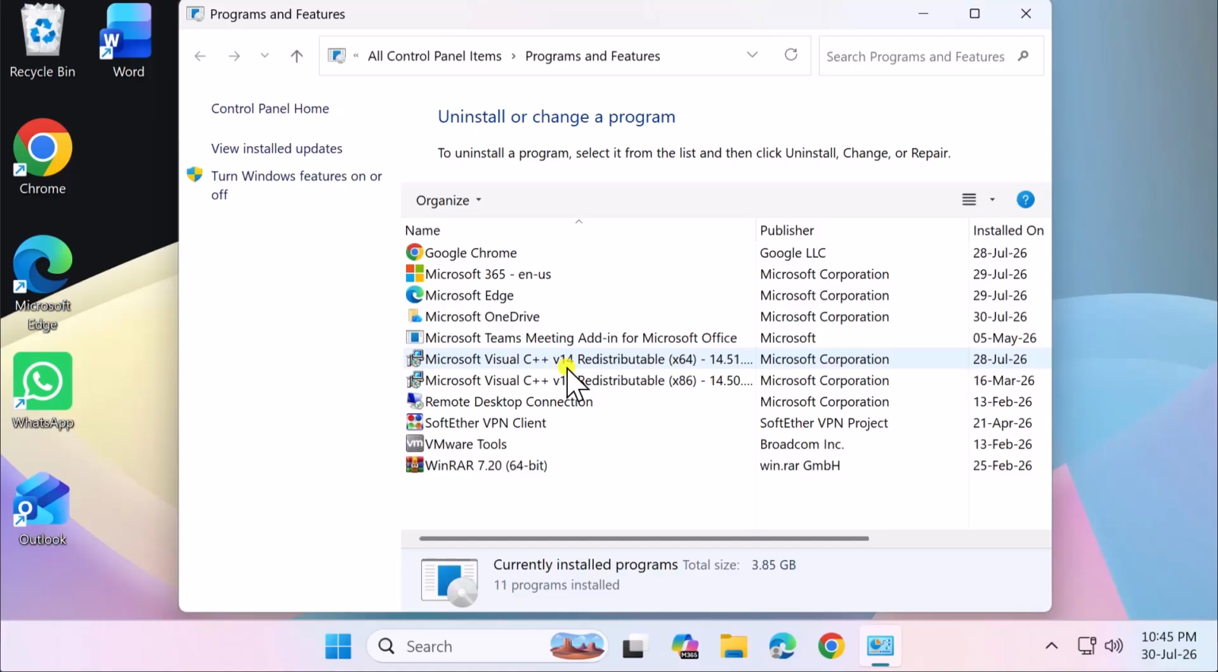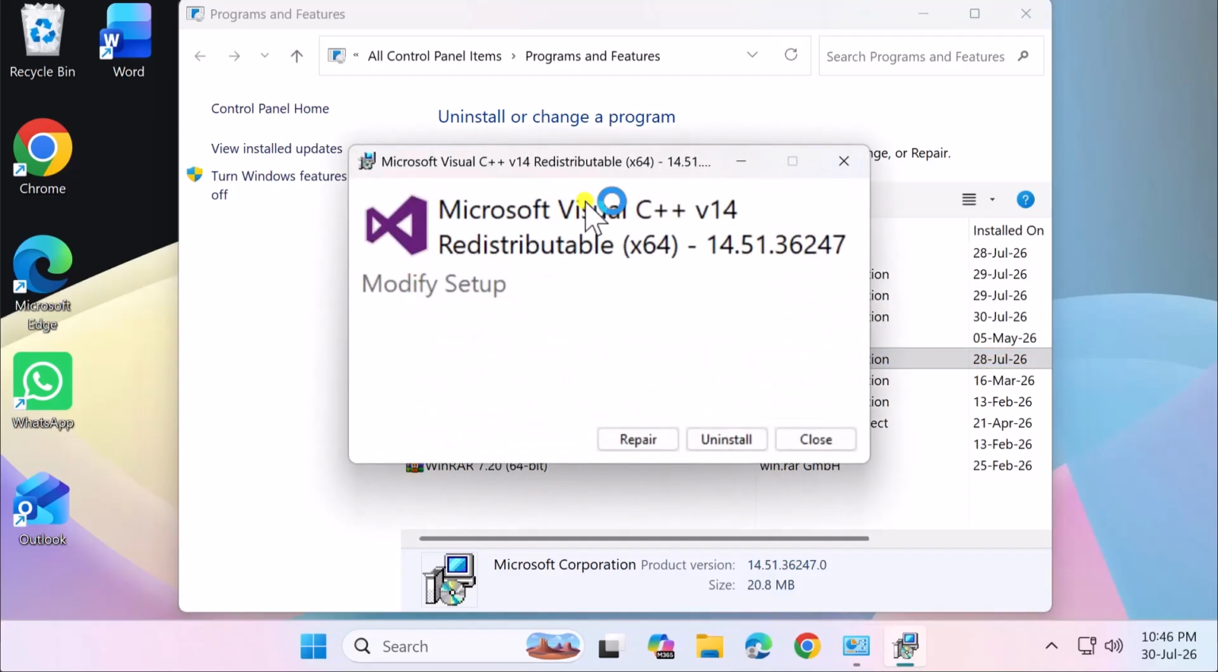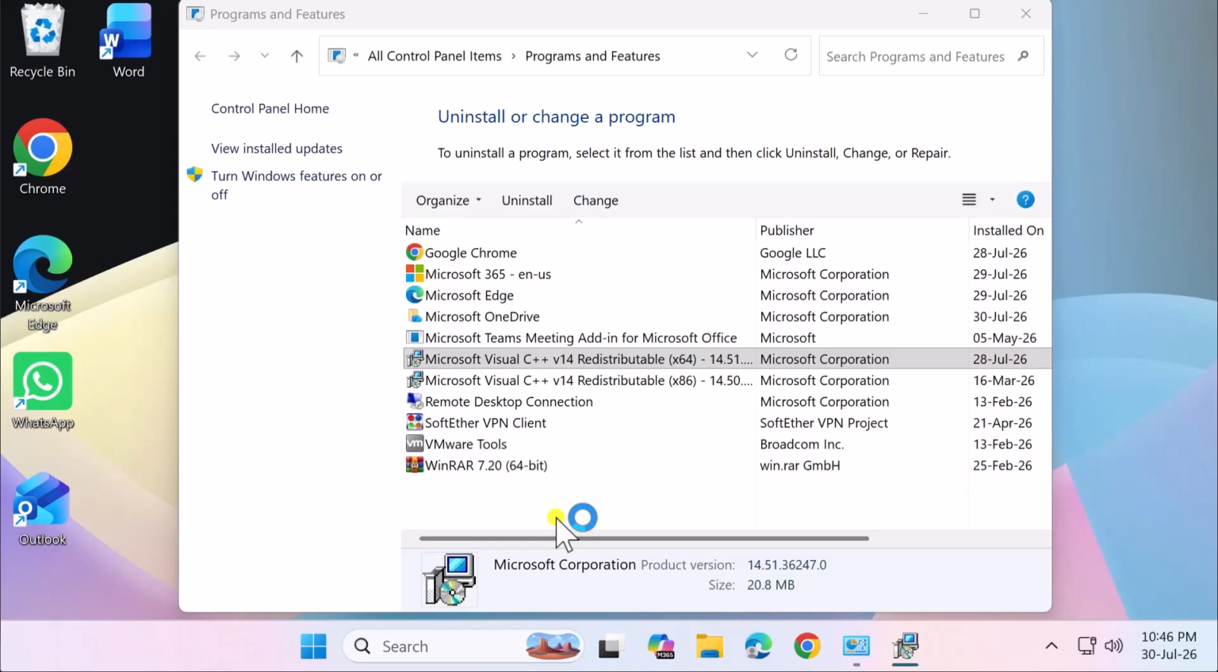In Program and Features window, you will find Microsoft C++ 2013 redistributable. Simply click on it, then select Change and click on Repair. Click on Yes and repair x64 and x86 version, both of them.